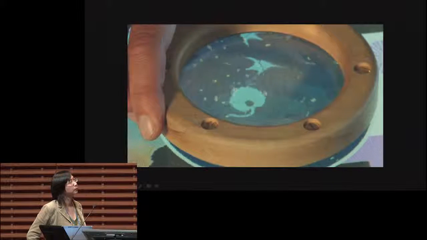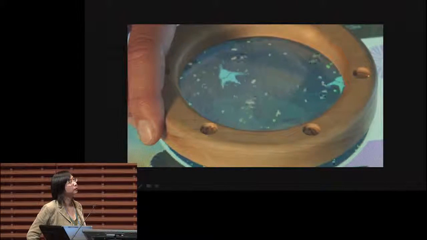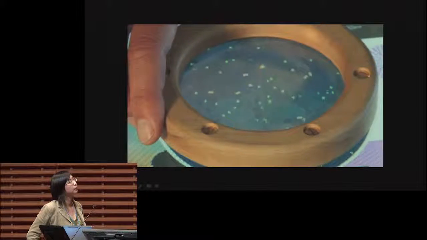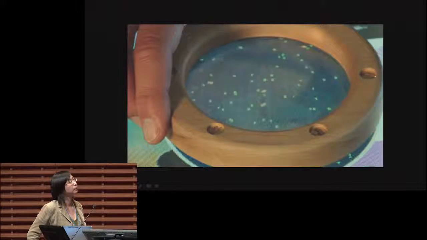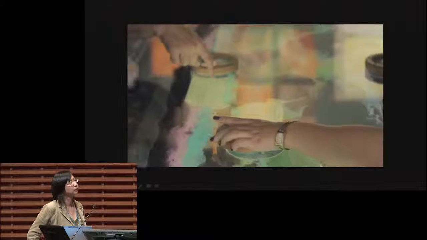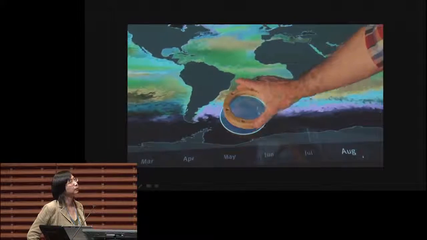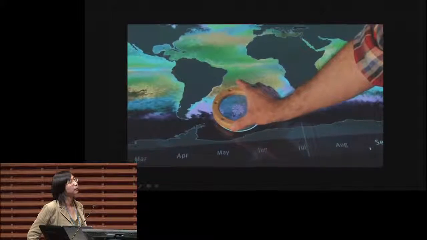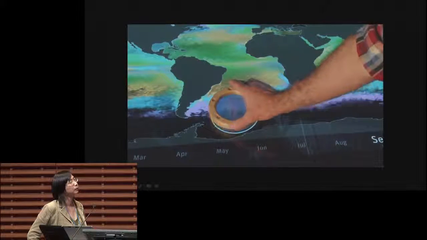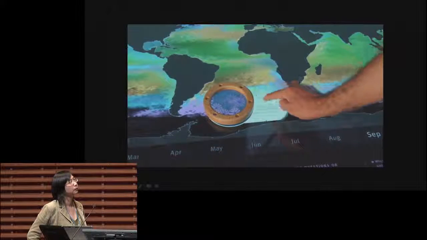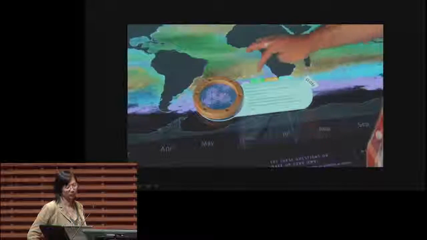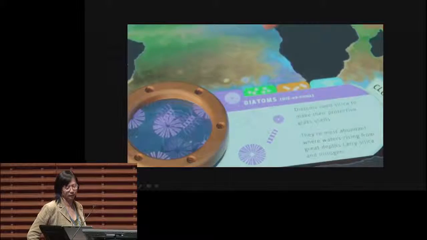You put this lens object on the table and it shows you what a microscopic view of a drop of water from that location would look like. So it's an alternate visual representation of the data. And as you move these rings around on the table, you can see what kind of plankton inhabit the ocean at that location. If you want to know more about the types of plankton that are swimming around within the lens, you can open up this guide, and the guide tells you more information about the plankton at that location.